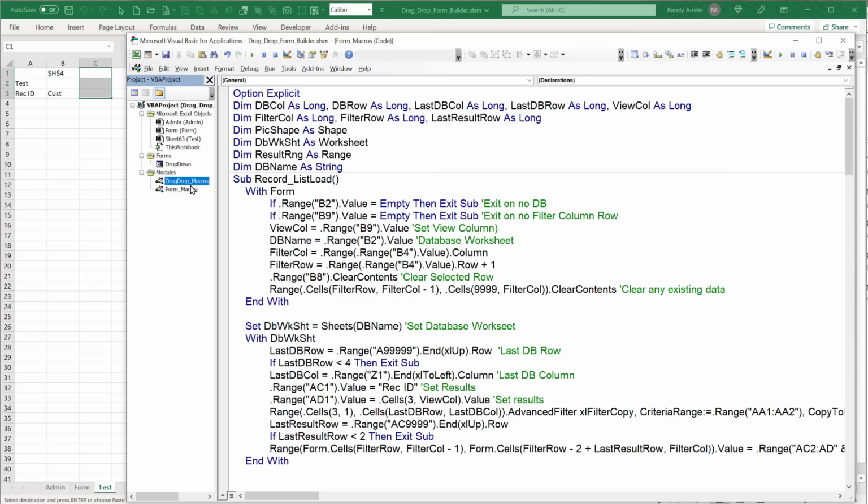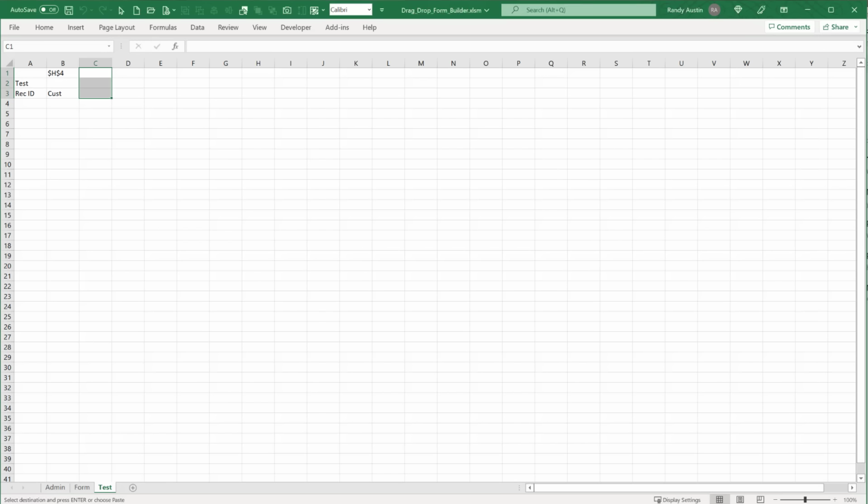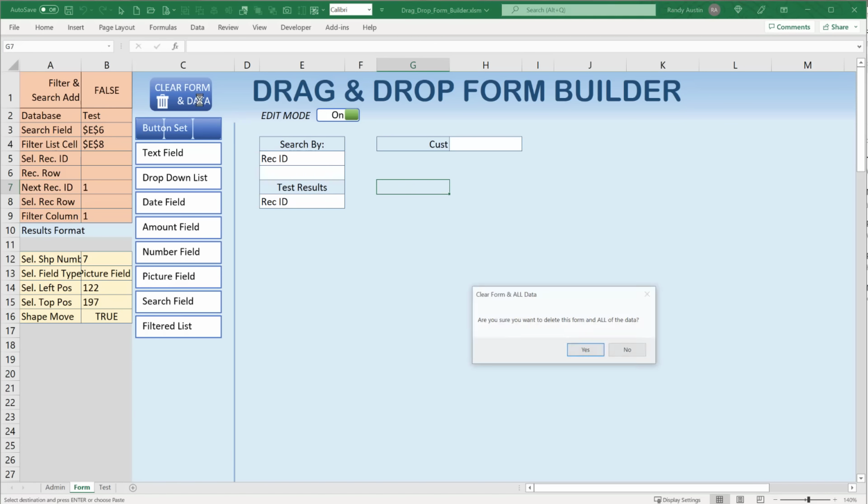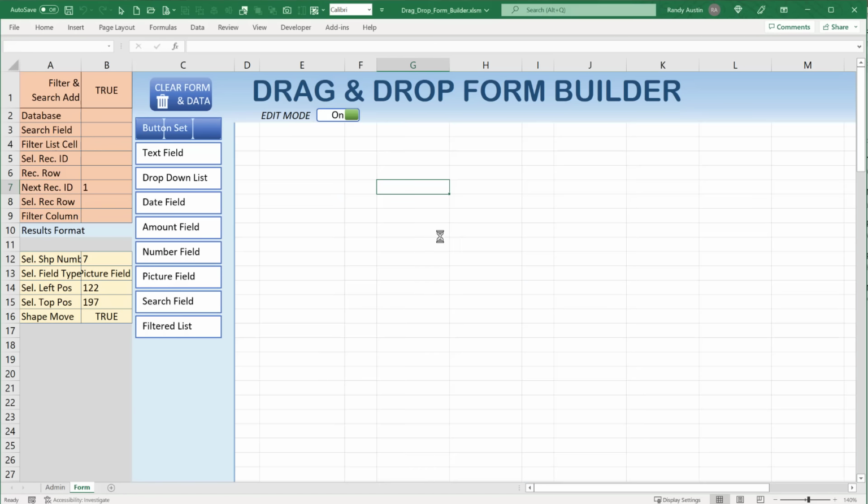Okay, so now we're going to focus on the form macros. The form macros are how we load it, when we select. Let's go ahead and add some data, create a new form. We'll add this form. And let's go ahead and clear it and start from scratch again, just so we can follow the process. Okay, we're going to add a search field here.